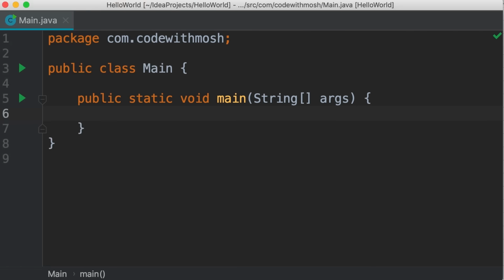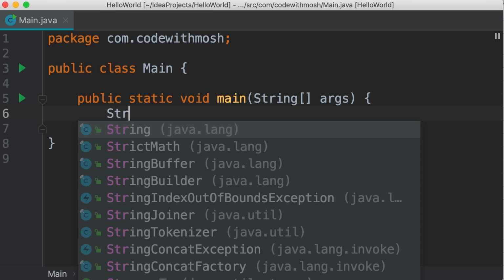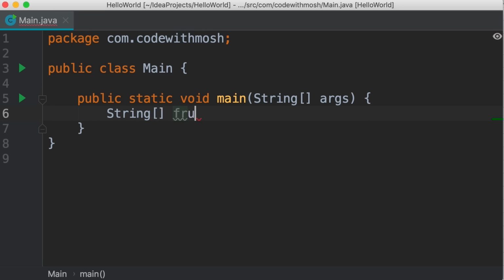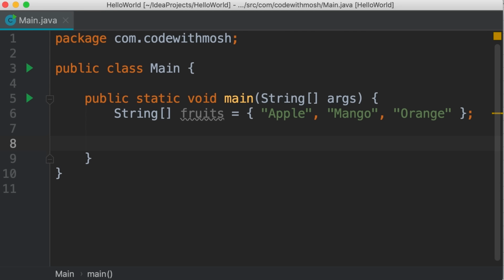The last type of loop we want to look at is the for each loop in Java. We use for each loops to iterate over arrays or collections. Let me show you. So I'm going to start by declaring a string array called fruits, and we initialize this with 3 items. Let's say apple, mango, and orange. Now let's say we want to iterate over this array and print each item on the terminal.